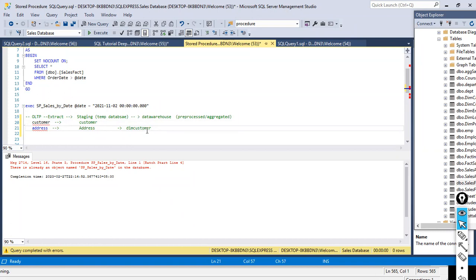These two tables' data should load here. Only when this table's data gets loaded successfully should the next one, your fact table, load here. I call this one the predecessor table, the predecessor job. And this is called your successor job.